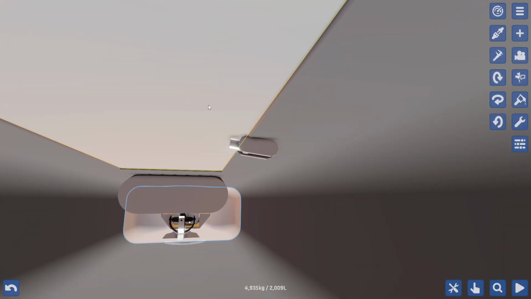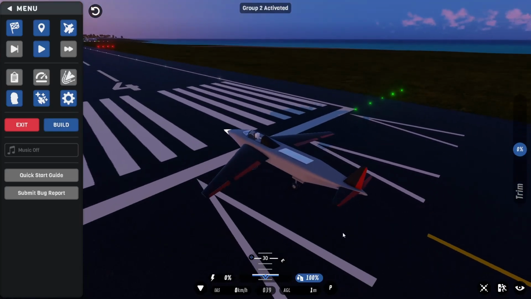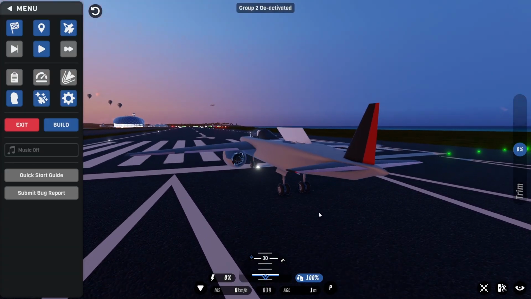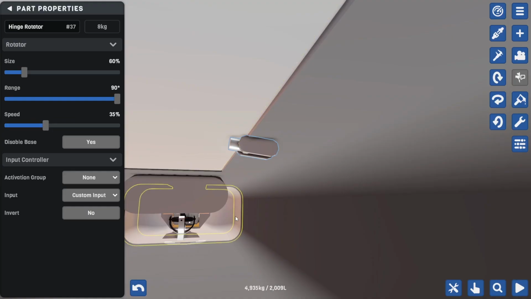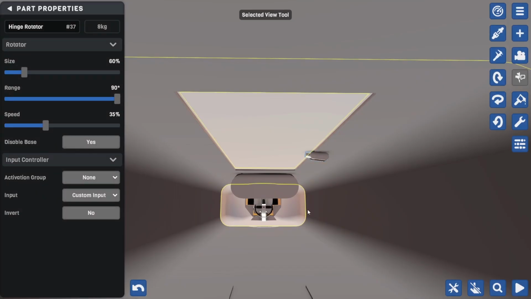So let's go back in here. And that's a nice thing. You can just kind of test this stuff. Oh, not the size. We want speed. Let's go with 35, see how that looks. That's better. All right. So this one's going to be a bit more confusing to build. So you're going to have to pay a bit more attention, but we'll figure it out, so don't worry.